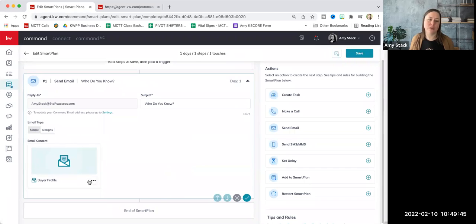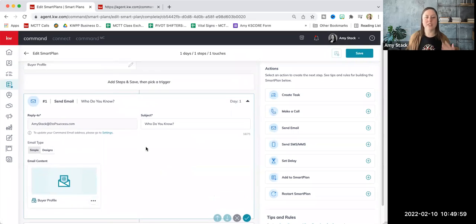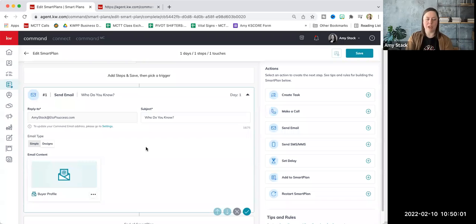And let's say you clicked the wrong design or you do want to come back and edit it. You have these three little dots at the bottom right-hand corner of your design. You can click that. You can edit, preview, select a new design, or totally remove it. So you've got a nice little menu of options there. And this is where you can send just one email.